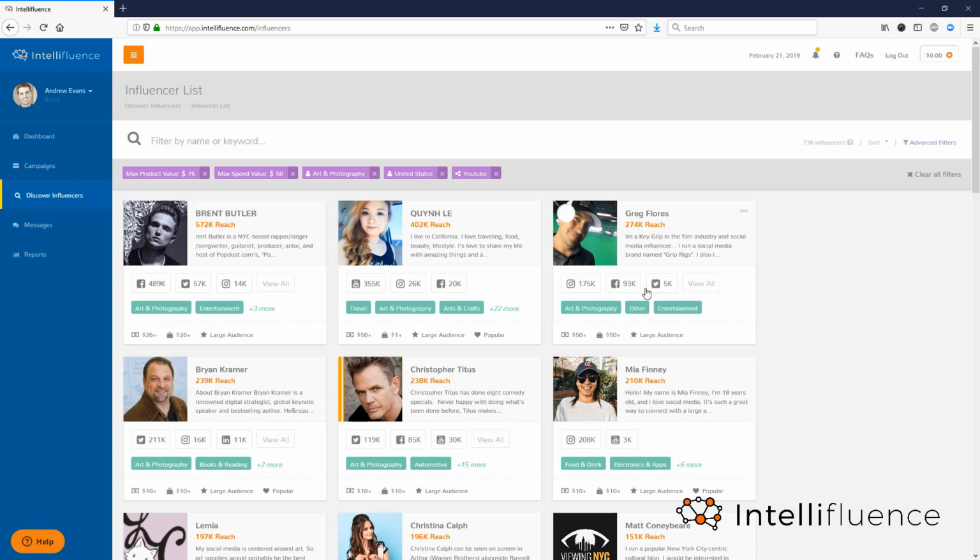In order to make things easy for you, we apply filters based on the information you enter when setting up a campaign. This ensures that you'll only see good candidates from the very beginning. And so you'll see the filters in place are influencers that will work with a product value of $75, that they'll accept at least $50 in cash compensation, that they are in the art and photography niche, they're based in the United States, and they are YouTube influencers.